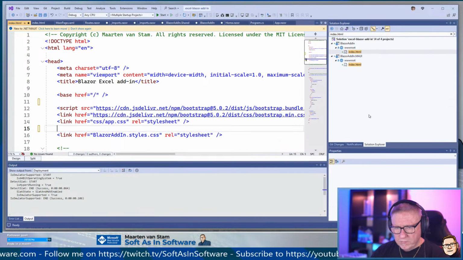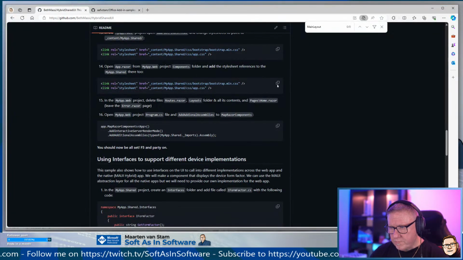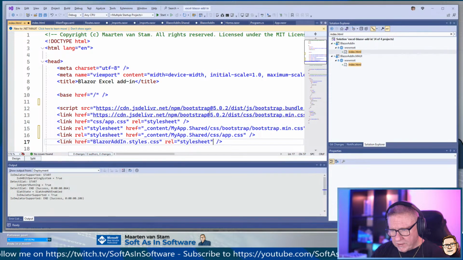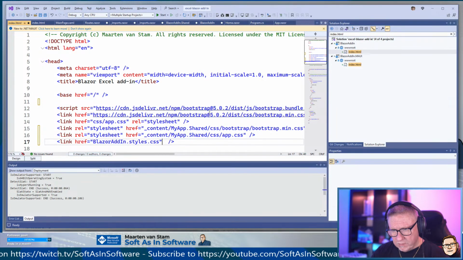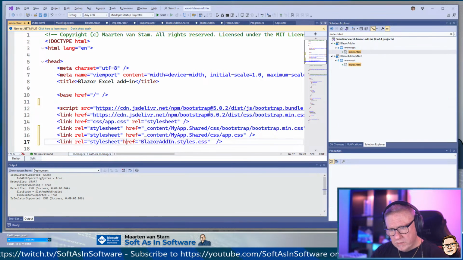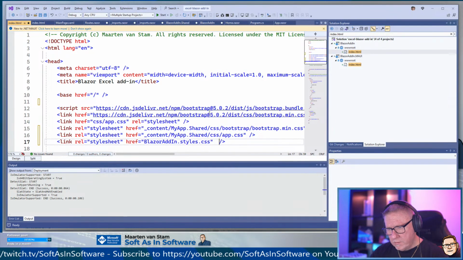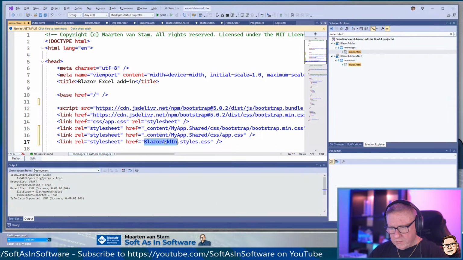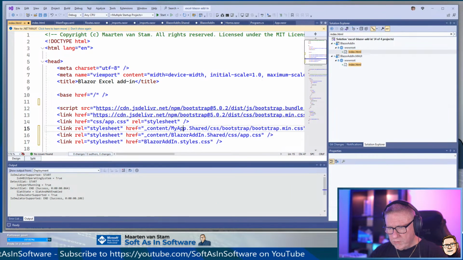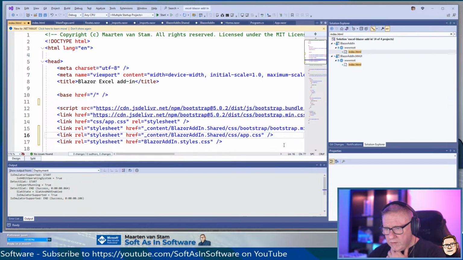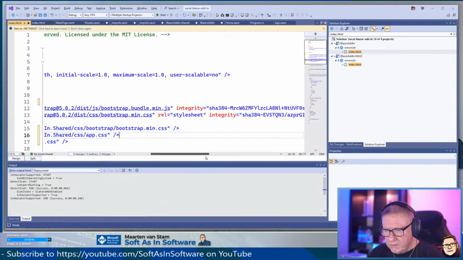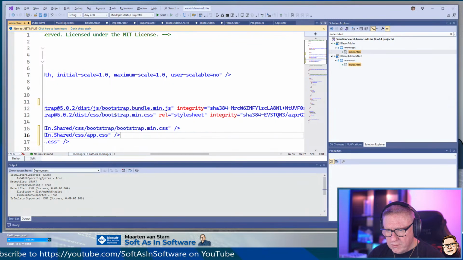Copy. Paste that, and let's then move this to the front. And rename this to there. Now the question is, do we still need this one?